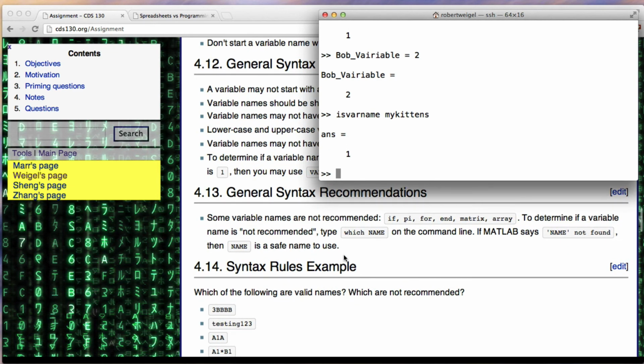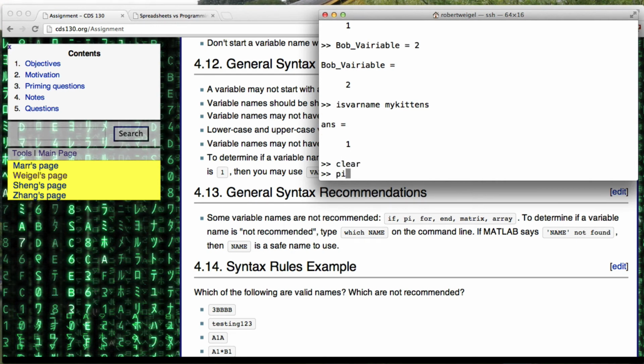Okay, and then there are other variable recommendations. These words, if, pi, for, and, matrix, and array, all mean something to MATLAB. So let me clear everything out. And now if I type in pi, MATLAB says, you didn't tell me what pi was, but I already knew that, and I'm going to tell you what I think it is, 3.1416. Now, what I can do is type in pi is equal to 2.0, and it'll say, okay, fine, pi is now equal to 2.